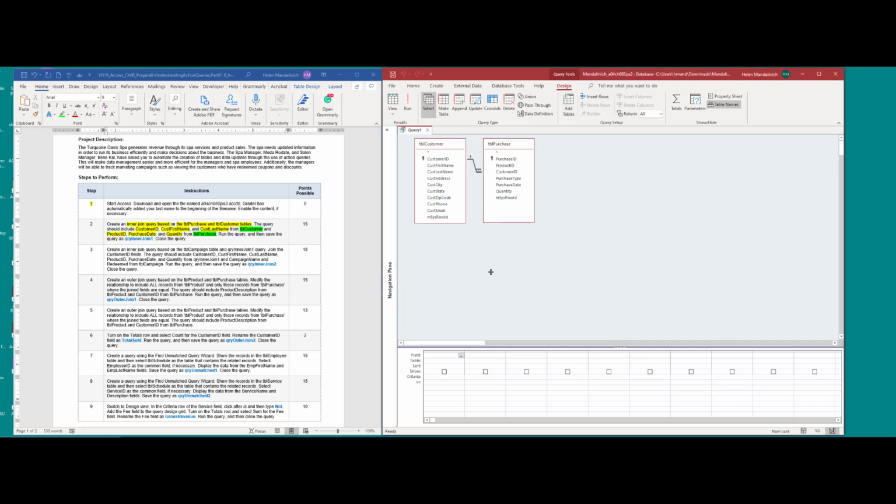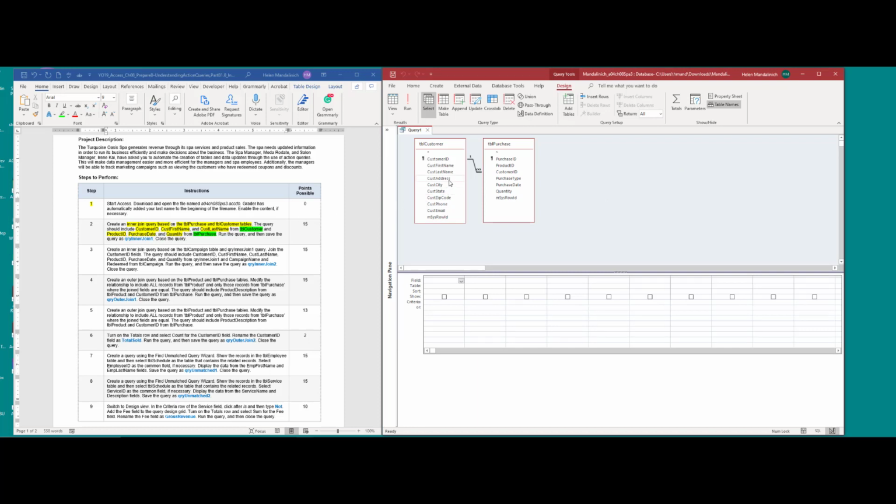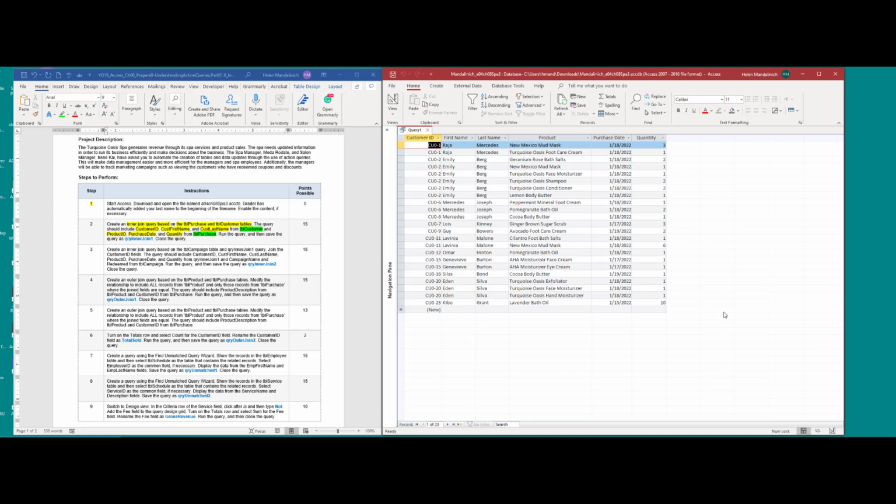So let's go ahead and put our fields in there. So we want customer ID, customer first name, customer last name. Then we're going to come over here to product ID, purchase date, and quantity. Let's go ahead and run it. We get 23 records, which is good. Nothing else we need to do for that one. So let's go ahead and save it as QRY inner join 1.